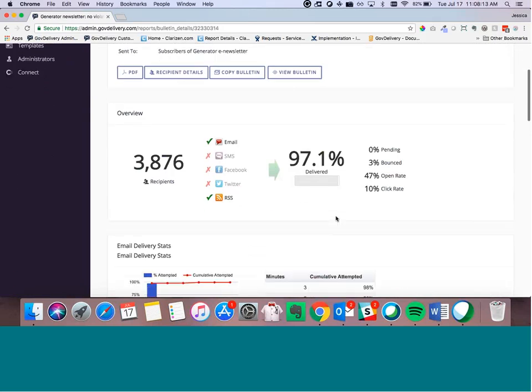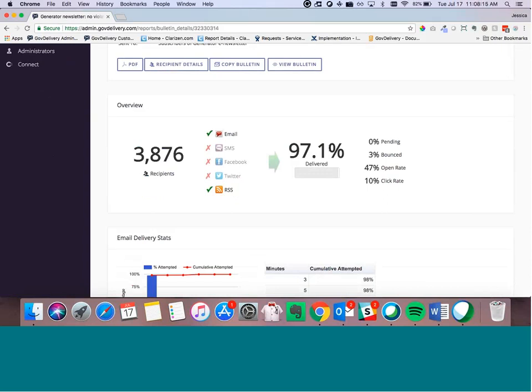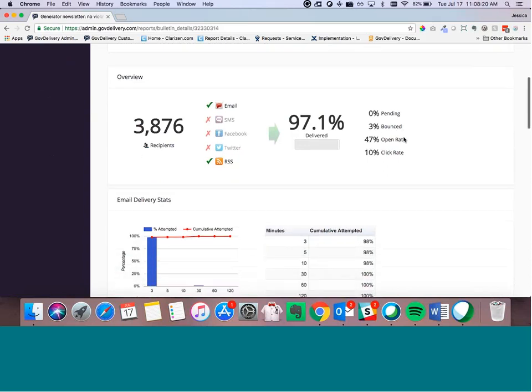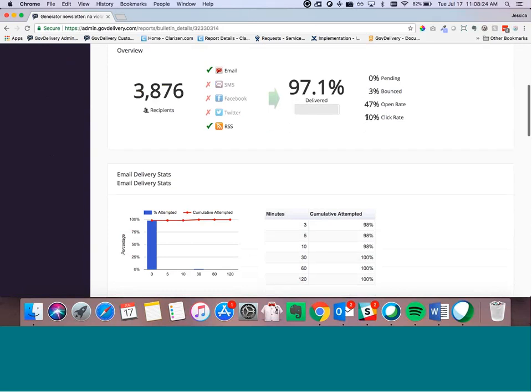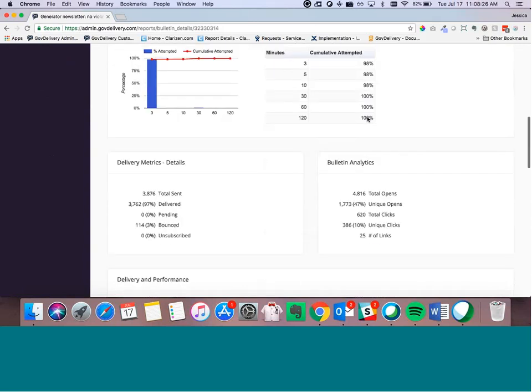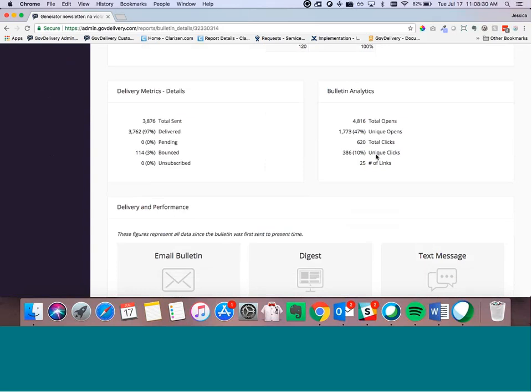I can see how well it did, how many were delivered, if any bounced. So we have a 3% bounce rate, 10% click rate, 47% open rate. That's really good. And then you can see total opens versus unique, total clicks versus unique. And what that means is unique is the first time that subscriber is opening or clicking a link in the bulletin, and then total is the tally of additional times. So if I am a subscriber, I opened it and then came back and opened it again later, that'd be the total versus the unique.